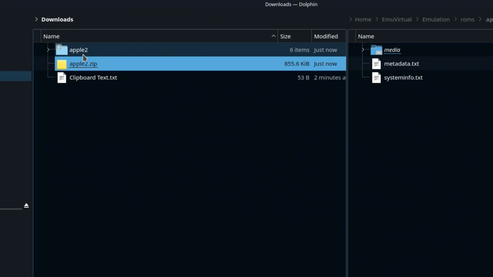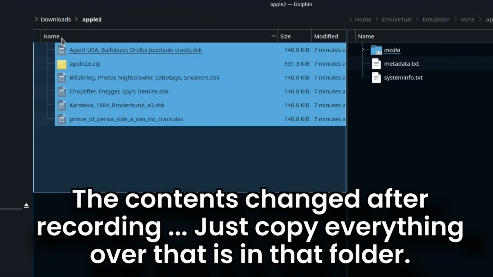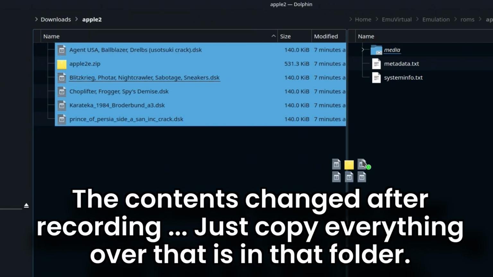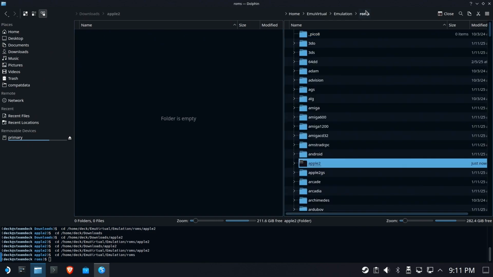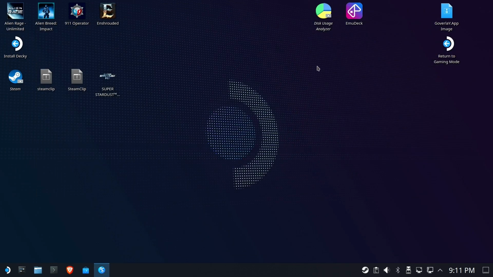You'll get an Apple II folder. Open that up, grab the entire contents of what you see there, drag it over, and drop it into your Apple II folder. This seems really easy, and it is, but believe me, putting together that Apple firmware file was not an easy task. So I'm saving you hopefully a lot of time here.